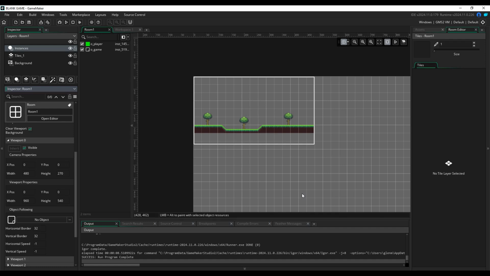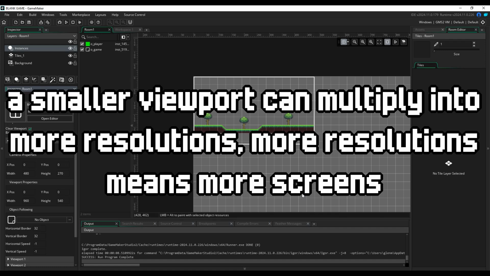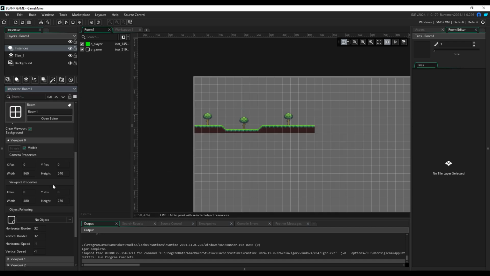Right, but if you're going full screen, which honestly most games do, you're much better off to keep your camera properties and your viewport properties on the smaller side. So if you keep your viewport small, let's say as small as possible, like if I were to have my viewport 480 by 270, that is actually a great number, because the smaller the number that you are multiplying, the more likely it's going to be able to fit into more monitors.